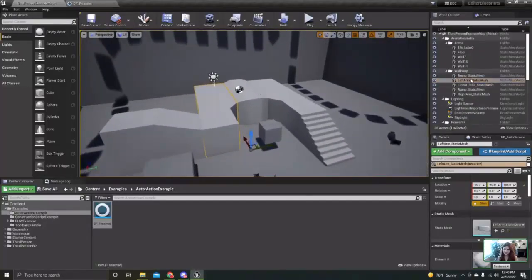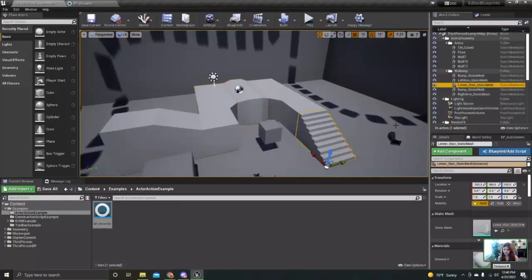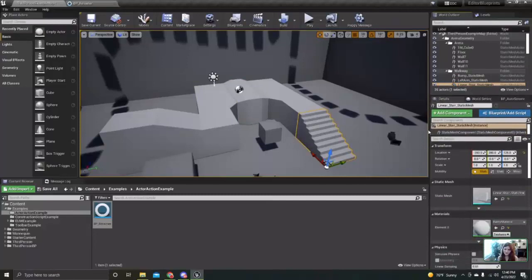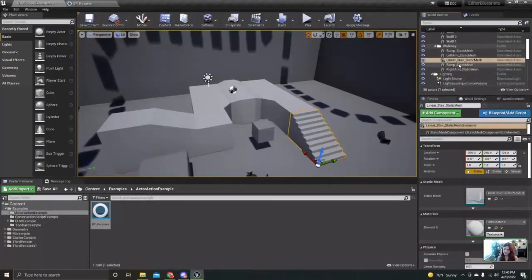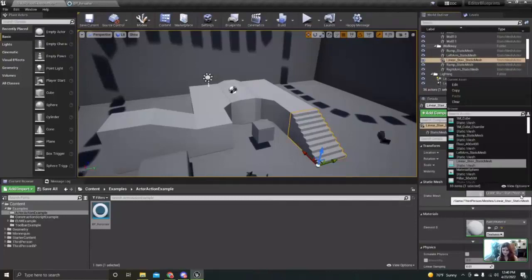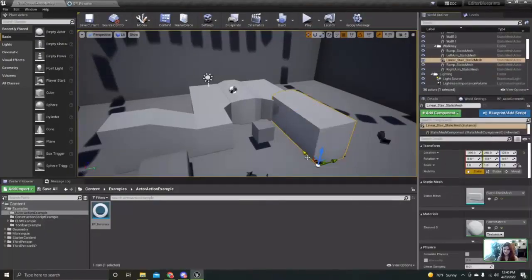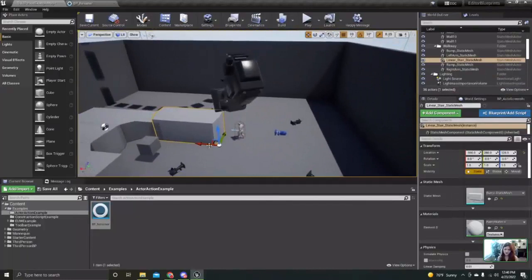So say I have these three meshes here. One is named bump static mesh, one is named left arm static mesh, one is named linear stair static mesh. Well, a lot of times what happens is people switch out a static mesh and they don't change the name of the actor. So for example, I have linear stair static mesh here. If I switch this out to be another bump static mesh like this, the actor in the world outliner is still going to be named linear stair static mesh.